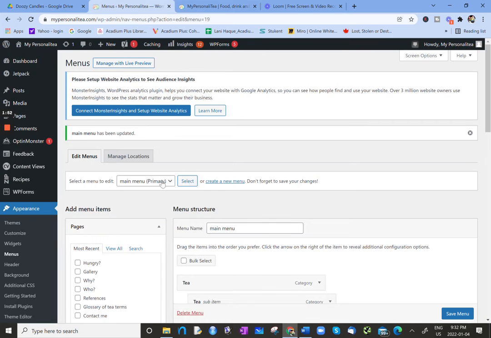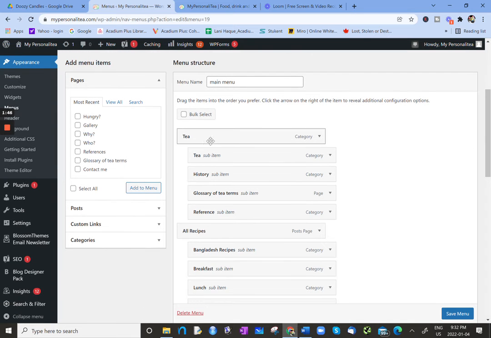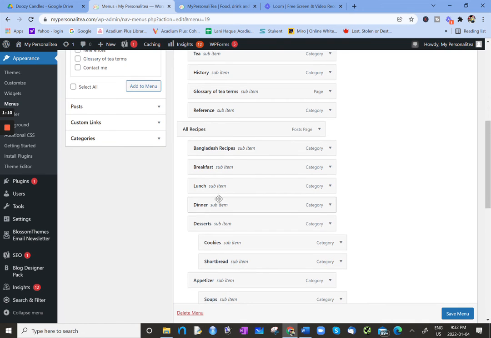Let's go back to our dashboard and the menu structure. If we look at our main menu structure, notice we have tea. That was our first menu item, and then indented under tea we have history, glossary of tea terms and reference. All those pages are sub menu items under tea, because they're all indented and are all under tea. Now let's look at all recipes. All recipes is not indented, it's at the same level as tea, and underneath we have all these menu items that are indented, so they're all under that primary menu item, all recipes.